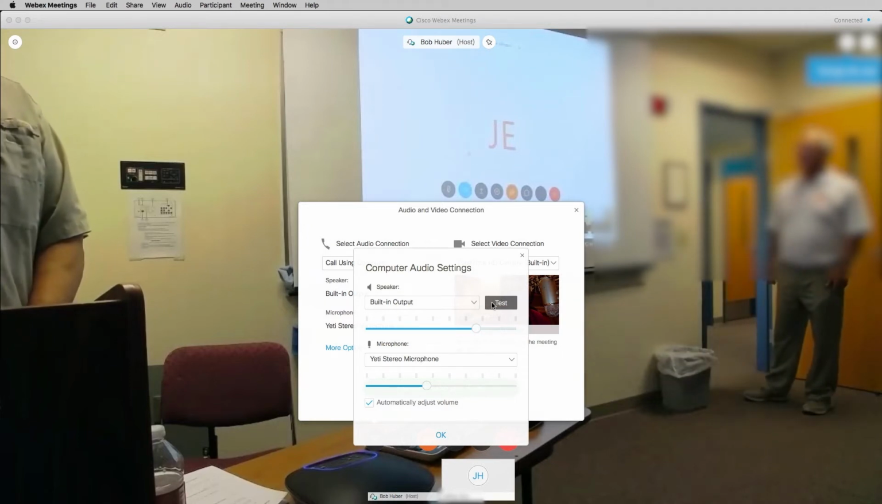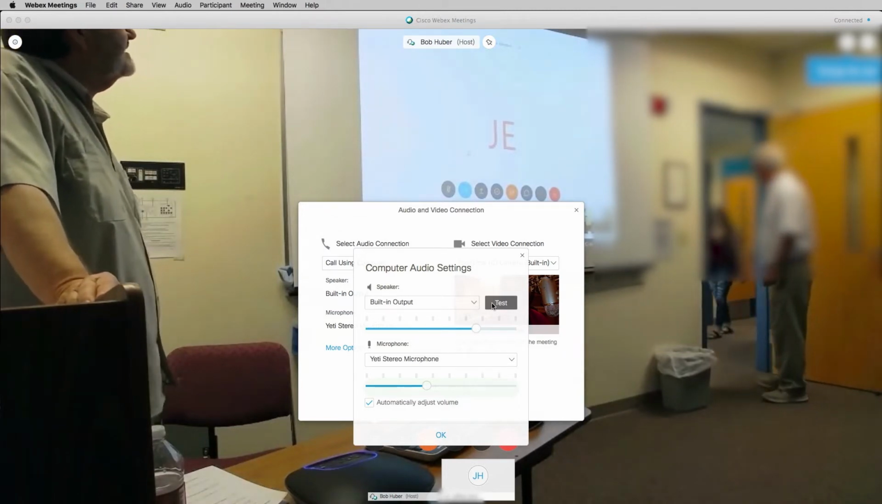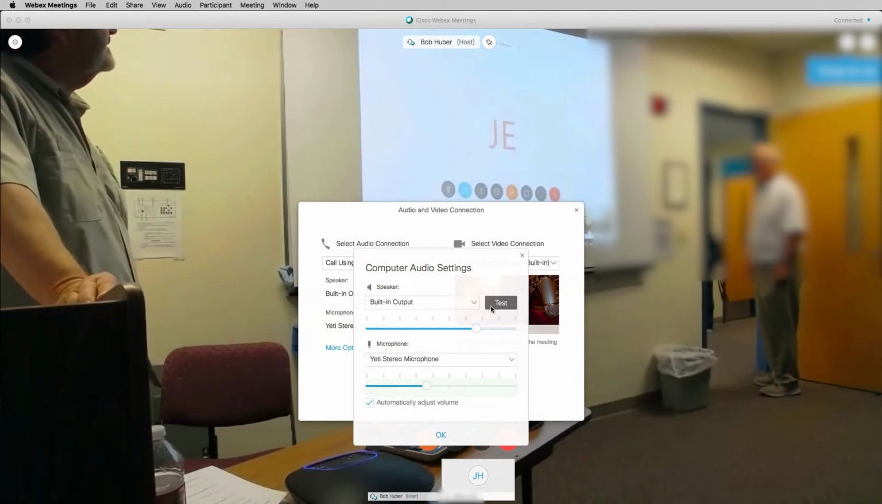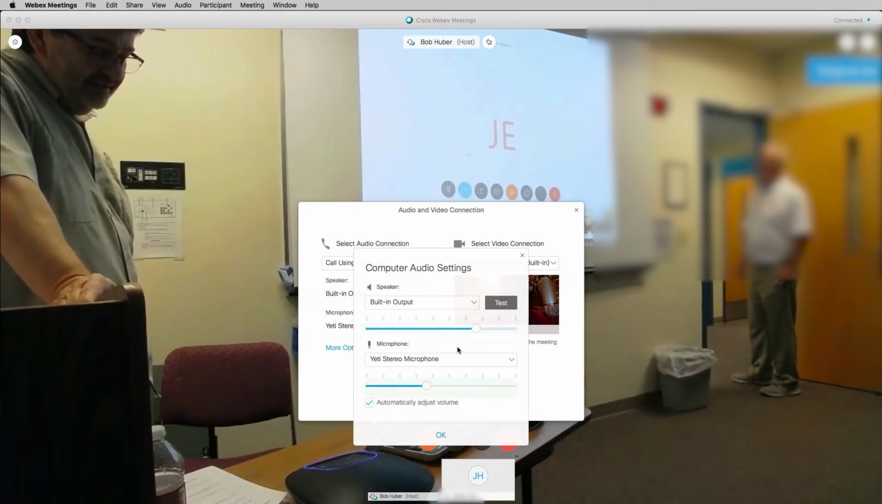If you hear a chime, then that means you know that your speakers are working. This is really important because if you can hear it, then that means your speakers are working, and if there are audio issues in terms of you not being able to hear what he's saying, then more than likely, it's not an issue on your end, but an issue on the instructor's end.